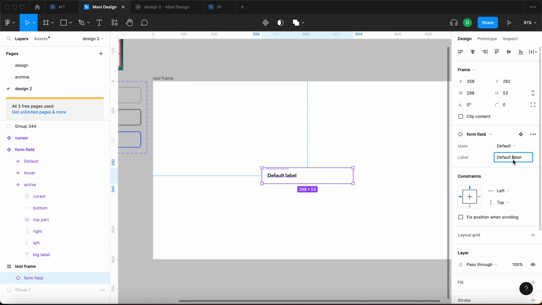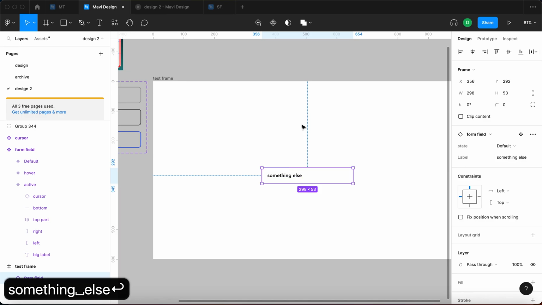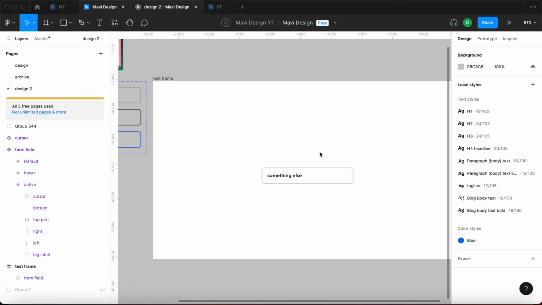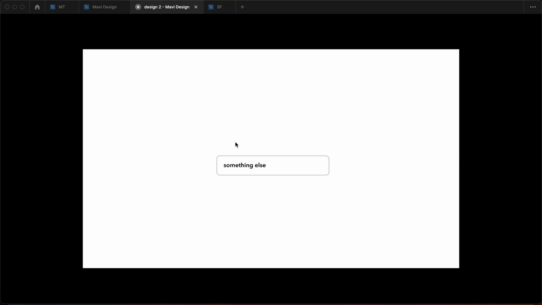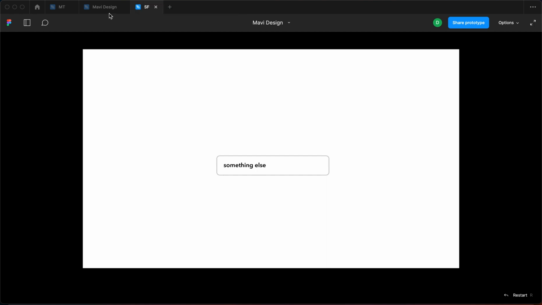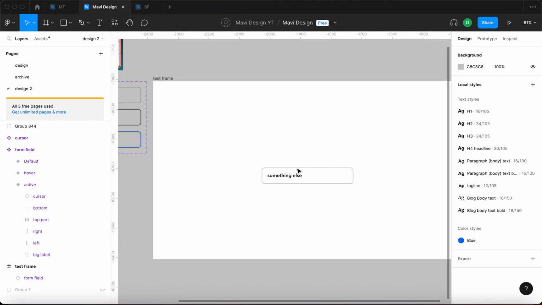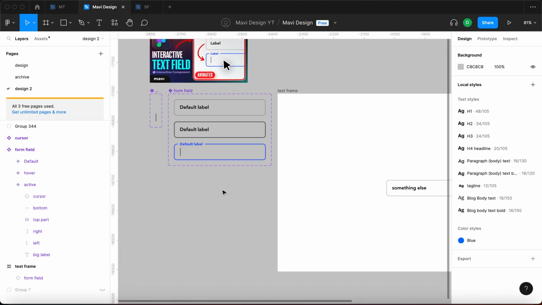I can also change the default label to something else, right? And this will be reflected both in this default state and then in the state where it's actually active, right? So this is what we get right now. And I am going to upgrade this component by adding a few little tweaks to actually make it appear like you're typing into this component.